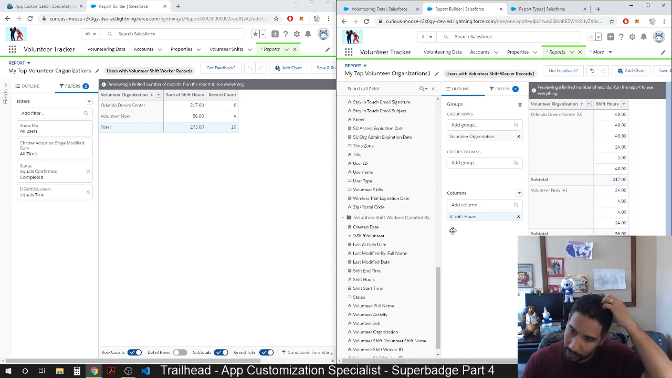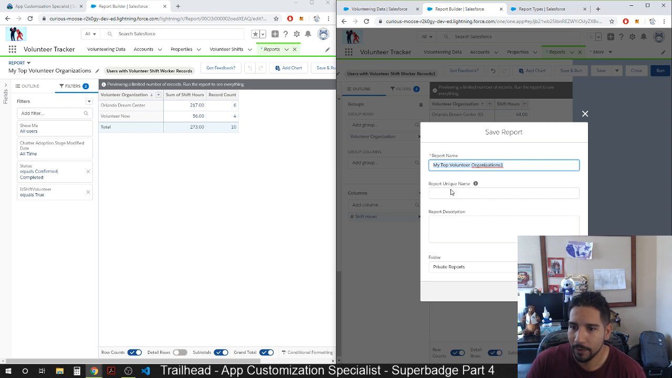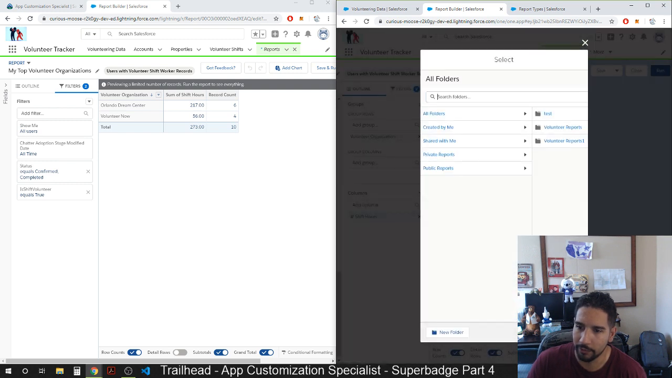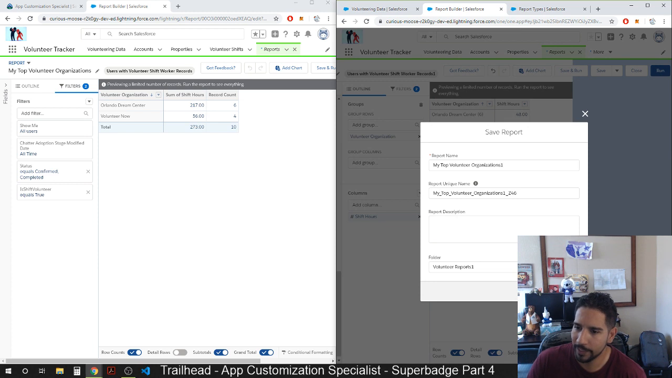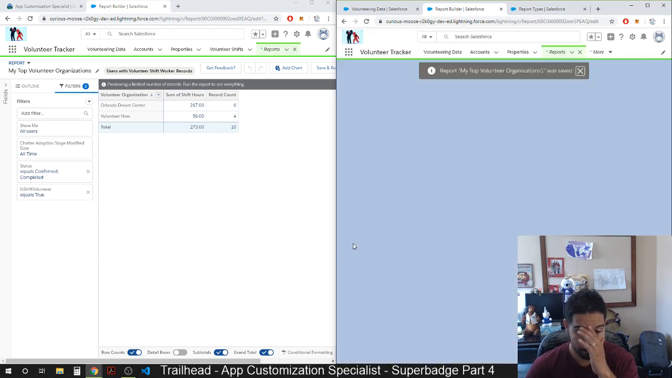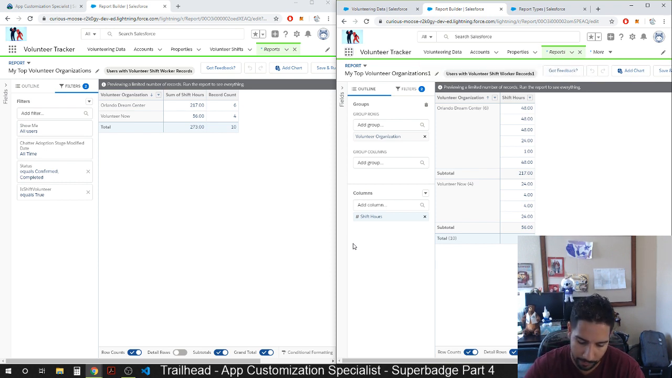Okay, and then just go ahead and save that. And then here you're gonna select the folder. Make sure you select your folder where you want to put it in. Your volunteer reports. Okay, I'm gonna put it in my new volunteer reports. Select folder, and save it. Great. All right, so that should be your first.